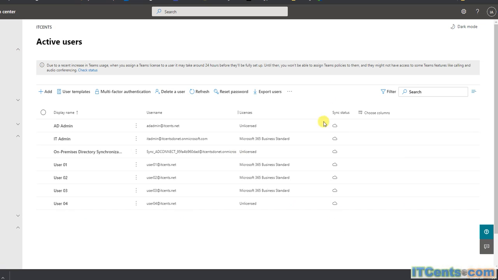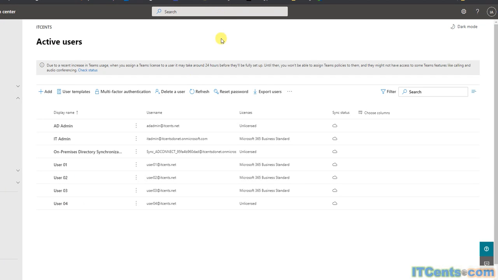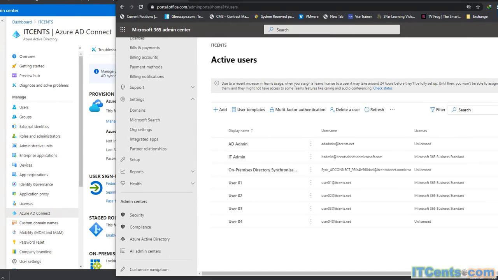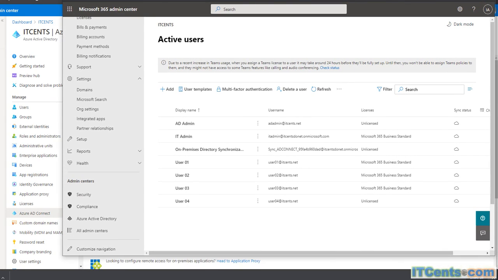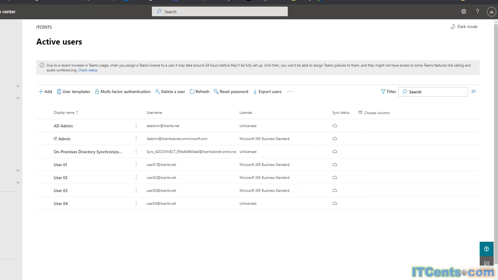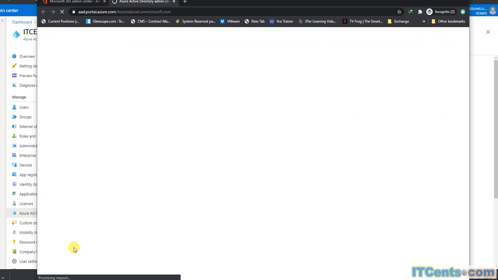Well, sometimes it is a glitch in this interface. To get the actual results, to confirm whether it's really a glitch or an error or some issue, let's go to Azure Active Directory.